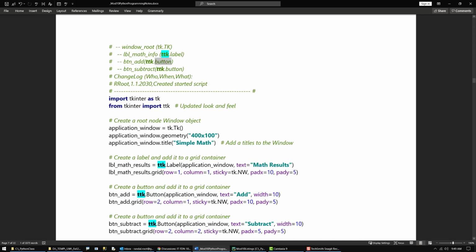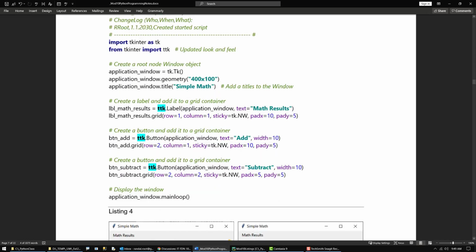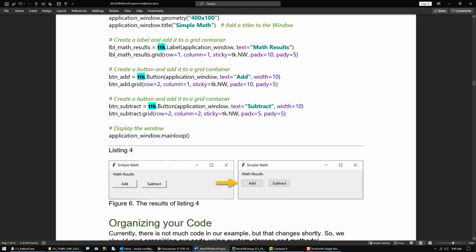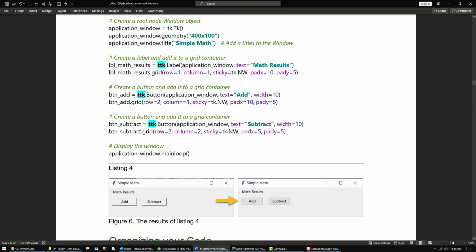Now, not everything was upgraded. You still have to use the standard Tk interface to create the root node and some other things. So both of them have to be imported if you want to do this. But it does make your application look a little bit nicer and has become kind of the standard way people put these together. So I would update my code to use the newer style just because, well, it's more stylish.